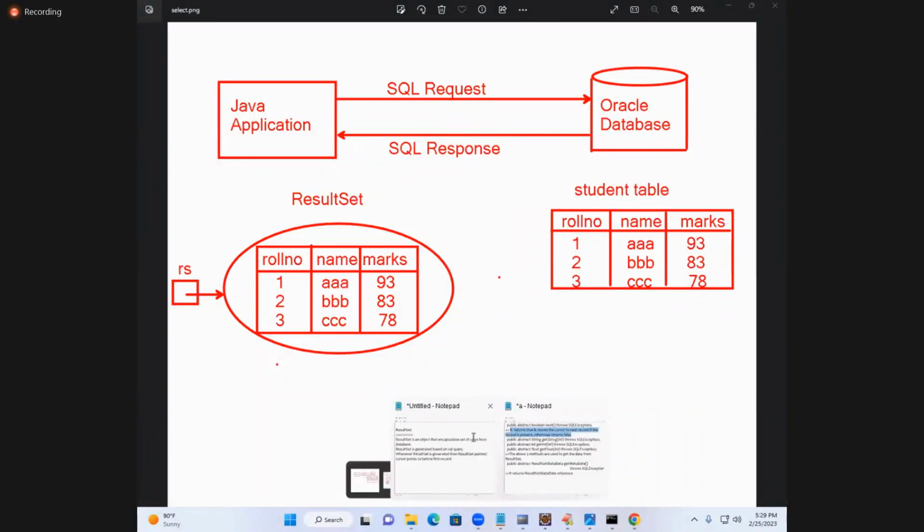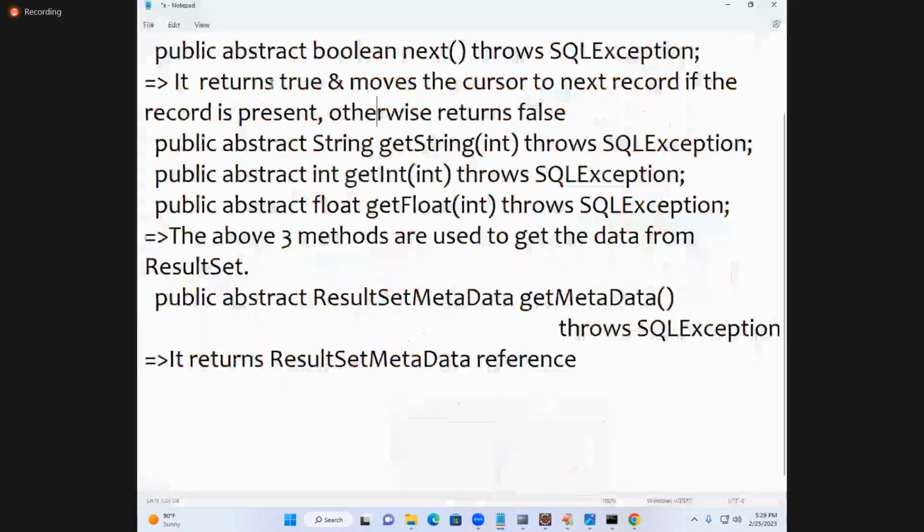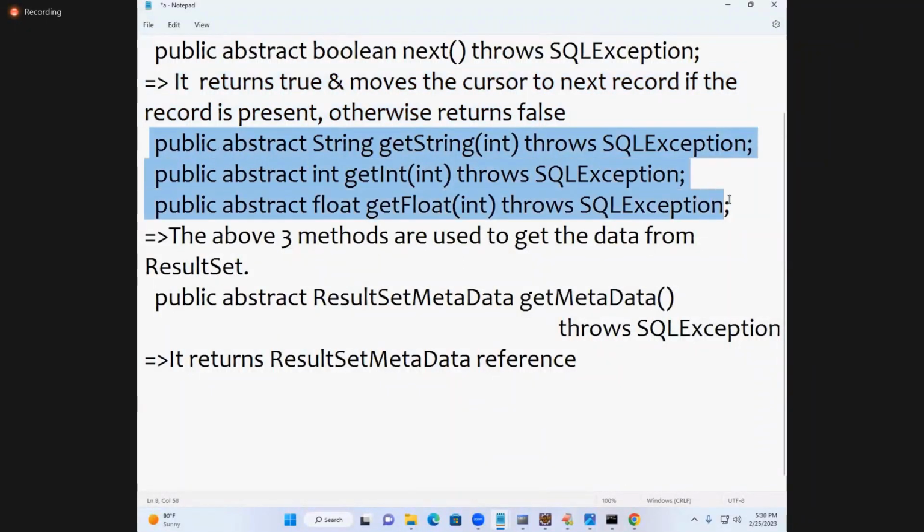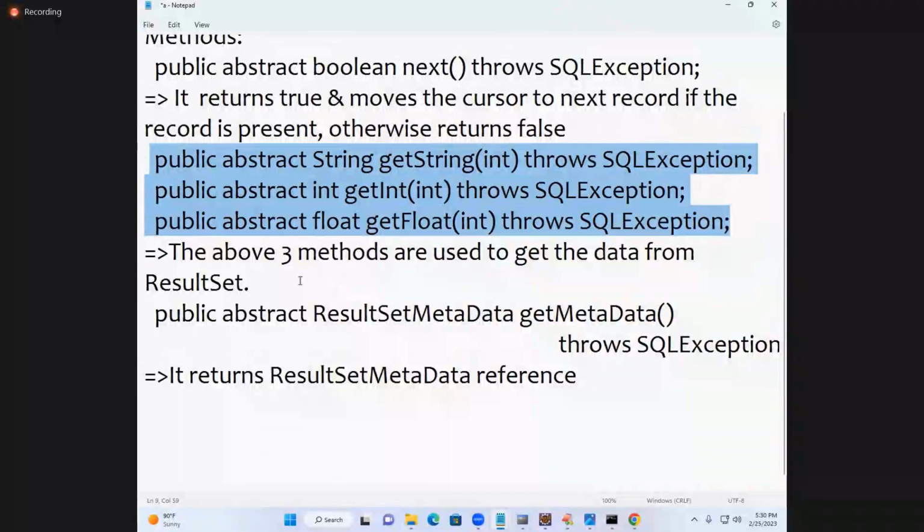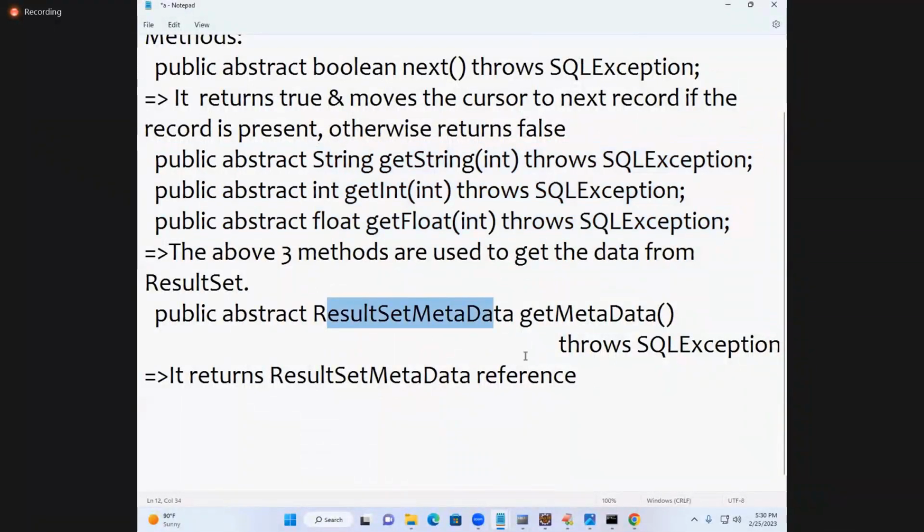This is the first method. It returns true and moves the cursor to the next record if the record is present, otherwise returns false. If the record is there, true is returned and the cursor moves. If the record is not there, false is returned and it stops. Okay. These three methods I'll explain later. Next, result set metadata. I'll explain what exactly this is.